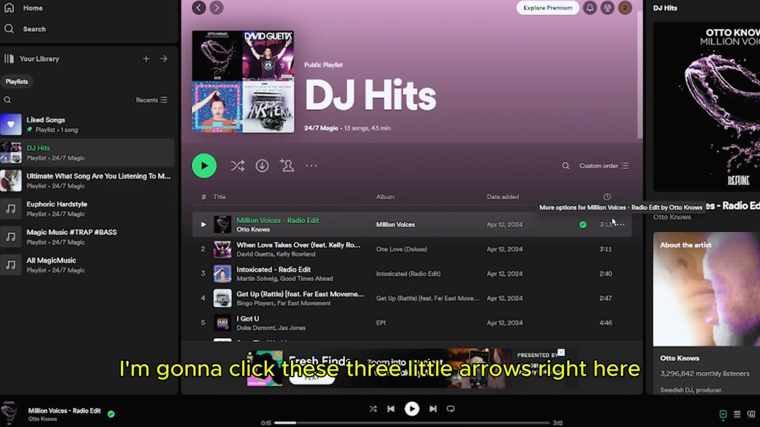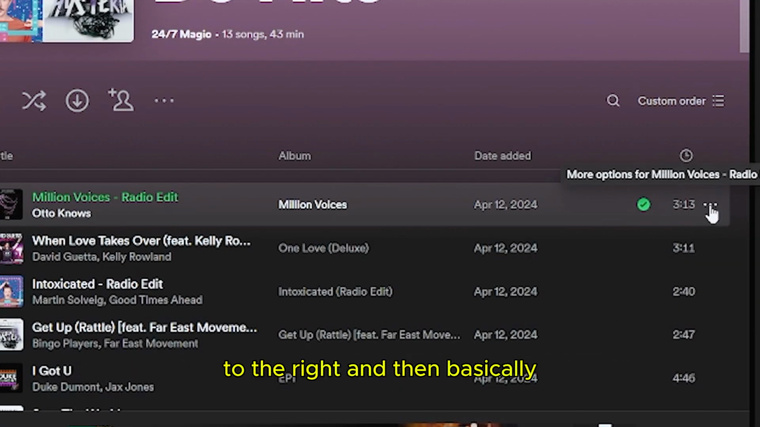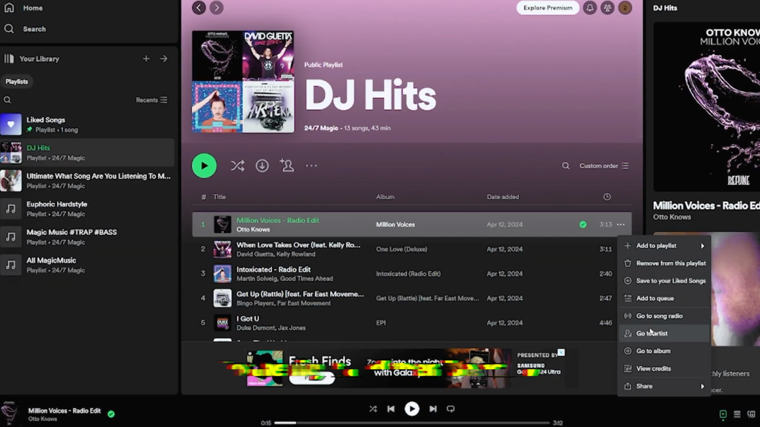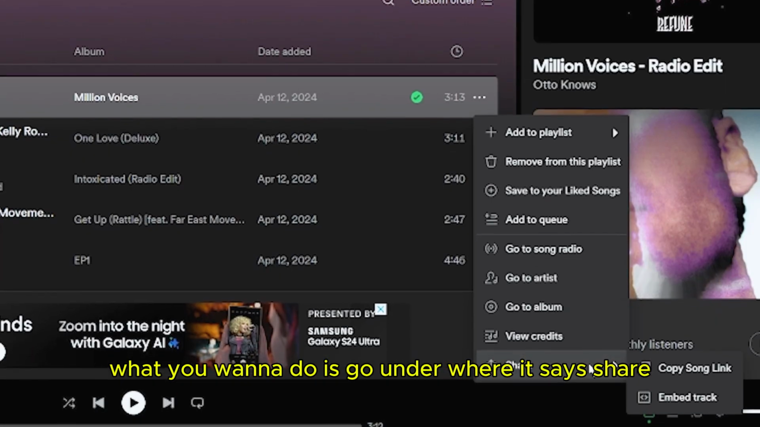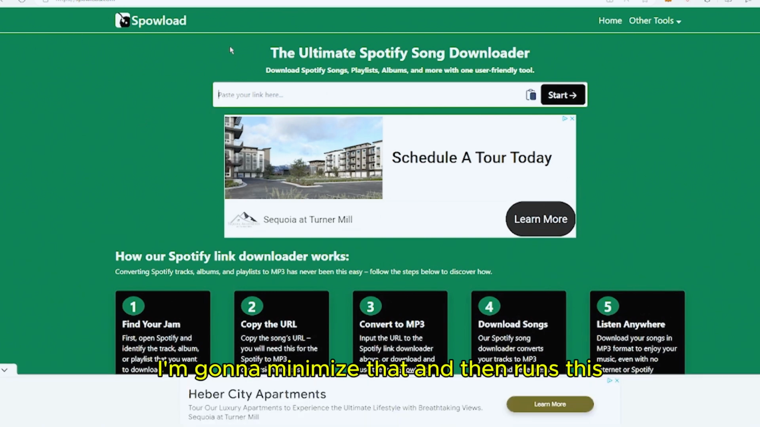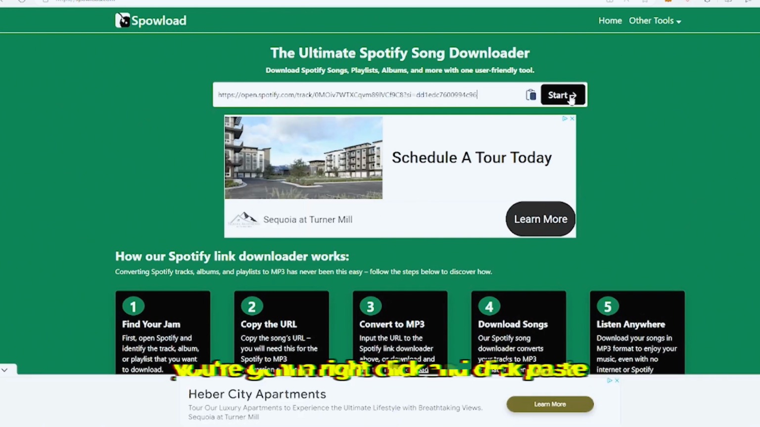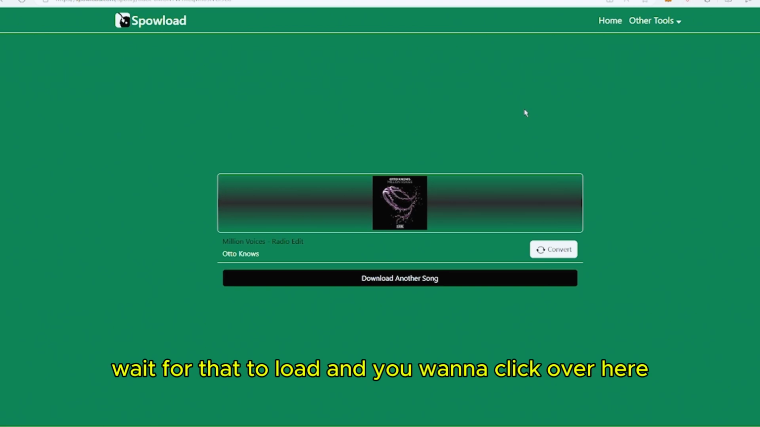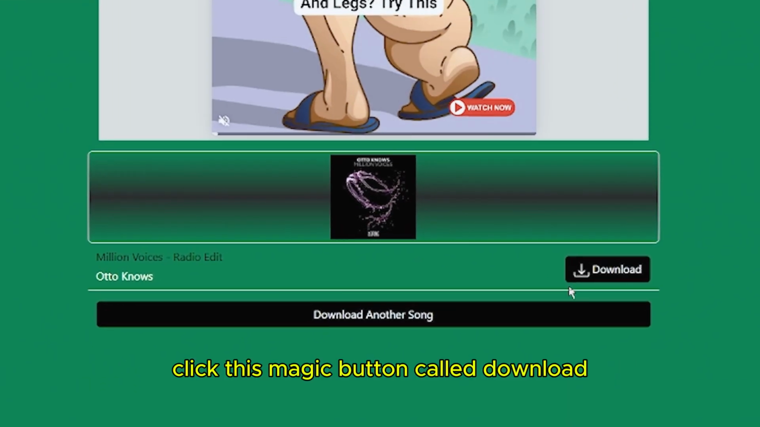So I'm going to click these 3 little arrows right here to the right, and then basically what you want to do is go under where it says share, and then click this right here, copy song link. I'm going to minimize that, and then run this. You're going to right click and click paste and click start, and wait for that to load. And you want to click over here, convert, and then once it's converted, click this magic button called download.